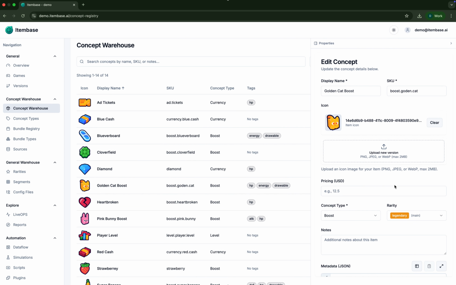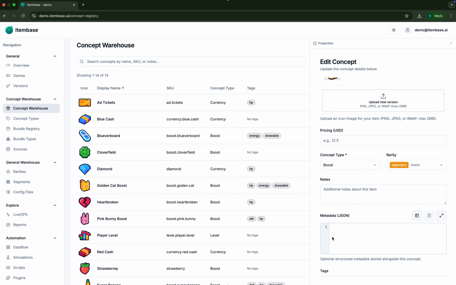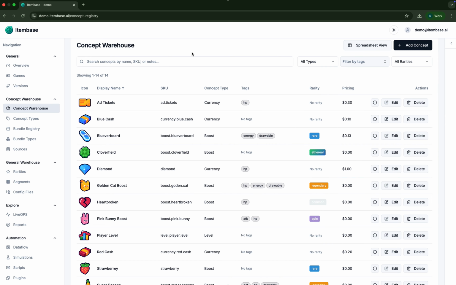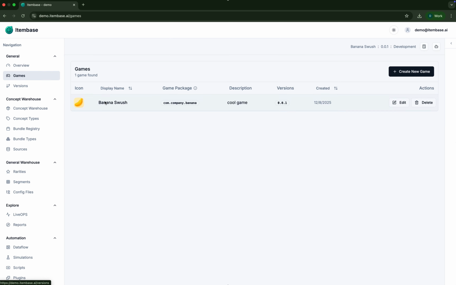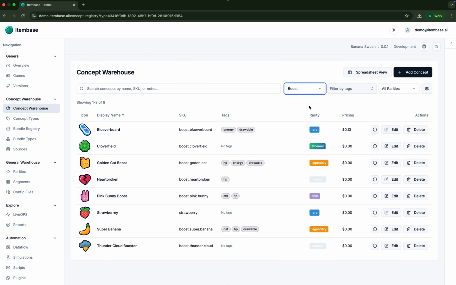Now, the first thing we're going to look at is something we skipped during the initial setup tutorials, and that is metadata. Let's think for a moment about our game Banana Swoosh, or Banana Swoosh Slash, or whatever we want to call it. In Banana Swoosh, we have boosts. And let's imagine that in our game, levels involve some kind of combat, and boosts help the player by increasing either their attack or their speed. So let's say these are the parameters that boosts affect: attack, health, defense, and luck.